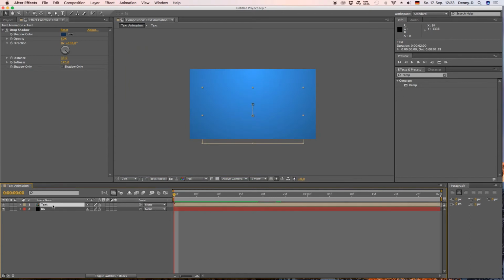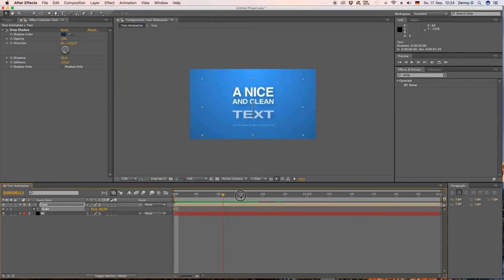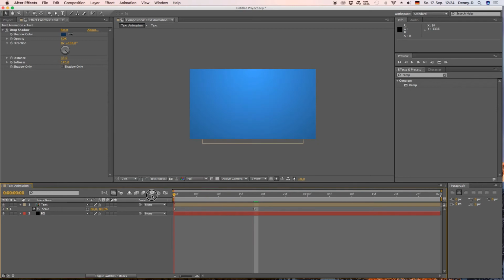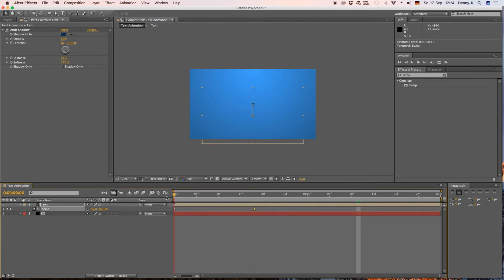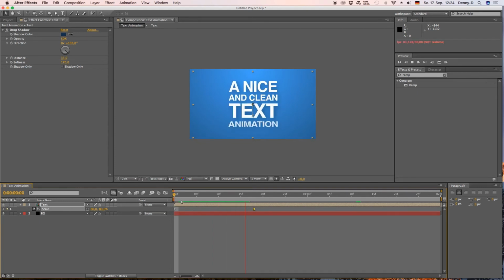Okay, looking good. Now I want the scale also to increase a little, so for that hit S, keyframe it at the very first keyframe, and then go to somewhere where your animation is ending, and then increase the scale a little to like 85 or something. Yep, easy ease this one again. Yep, I think this looks like a nice and simple and easy text animation.